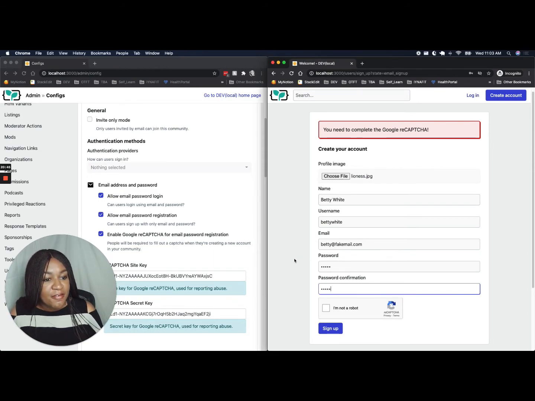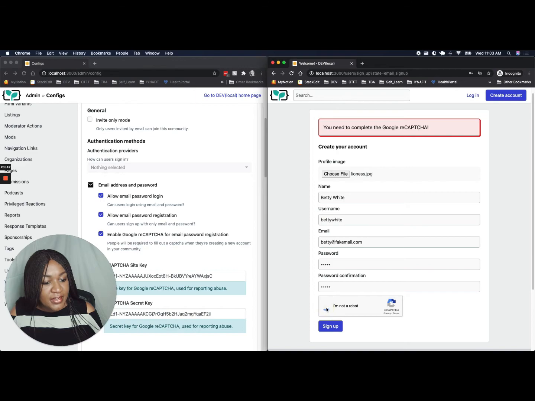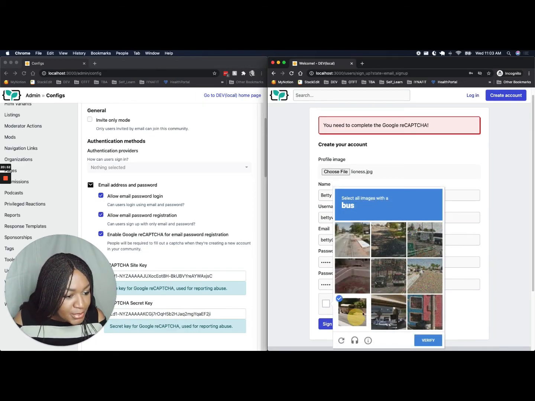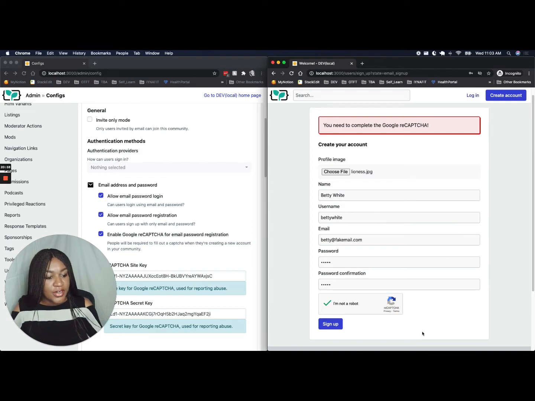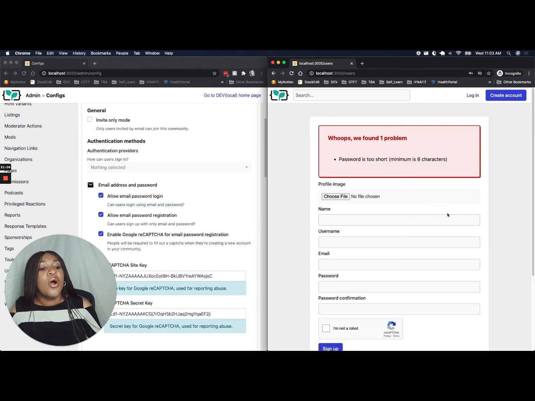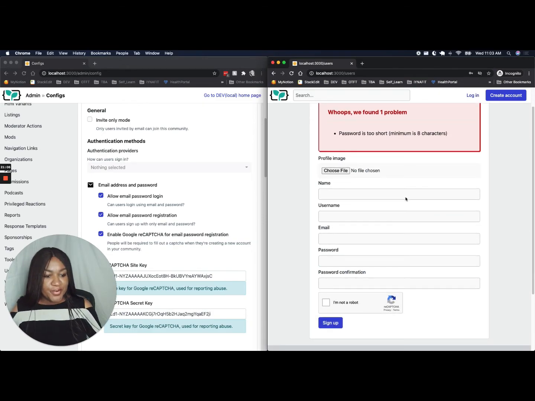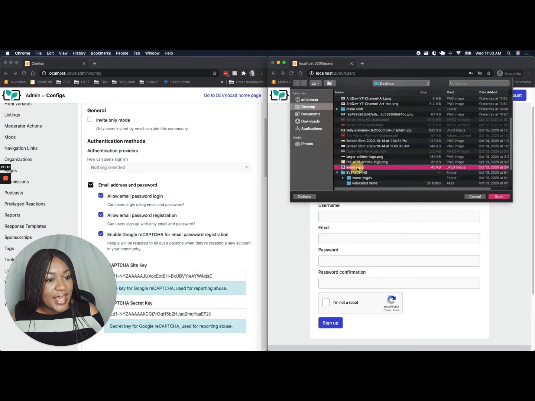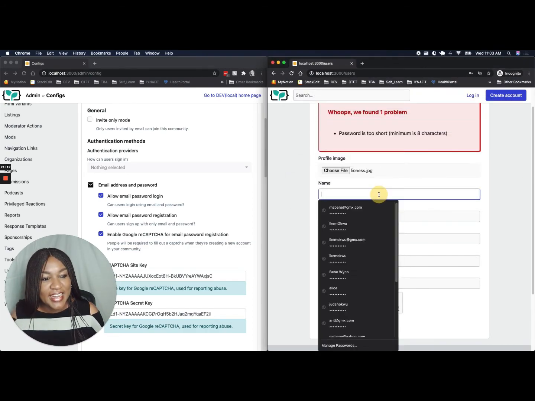All right, so I filled out all my fields and I am completing the CAPTCHA. It says everything with a bus. I think that's it. Okay, good. And I say sign up. Oh, password is too short. Okay. I didn't mean for that to happen, so let's do it again.